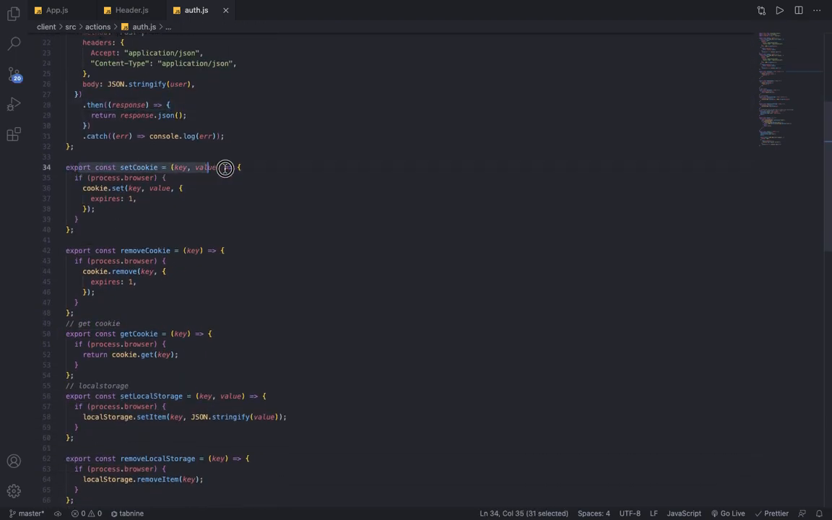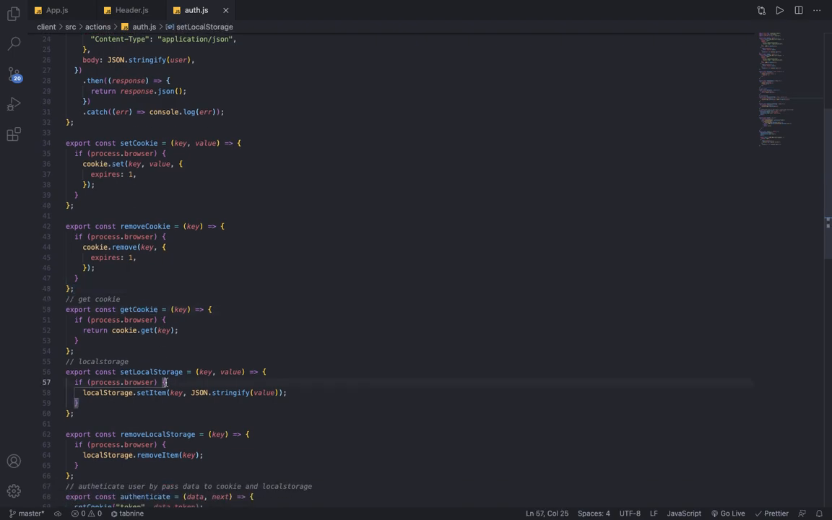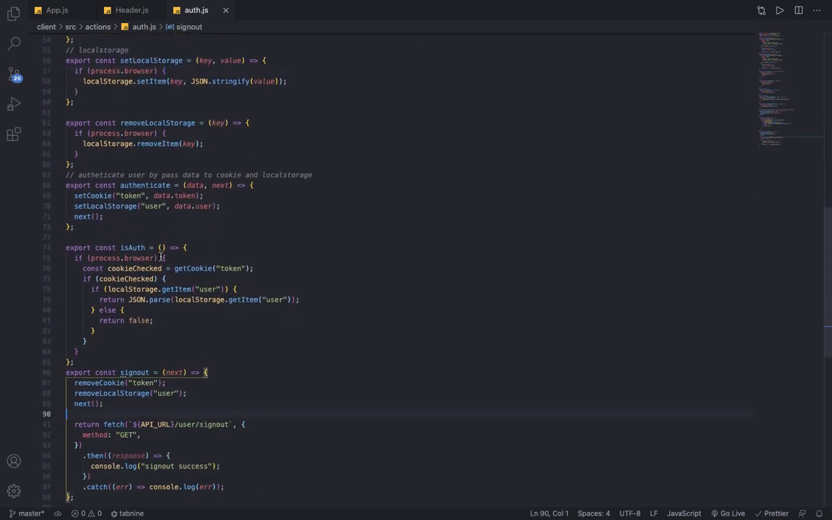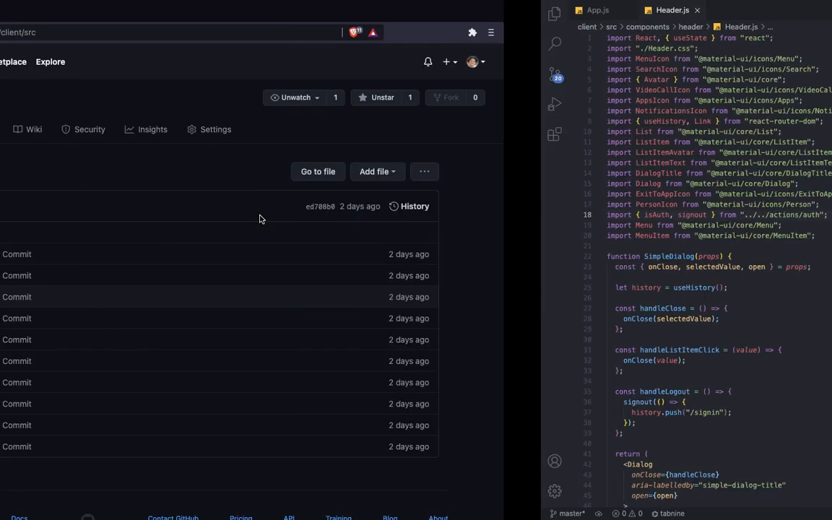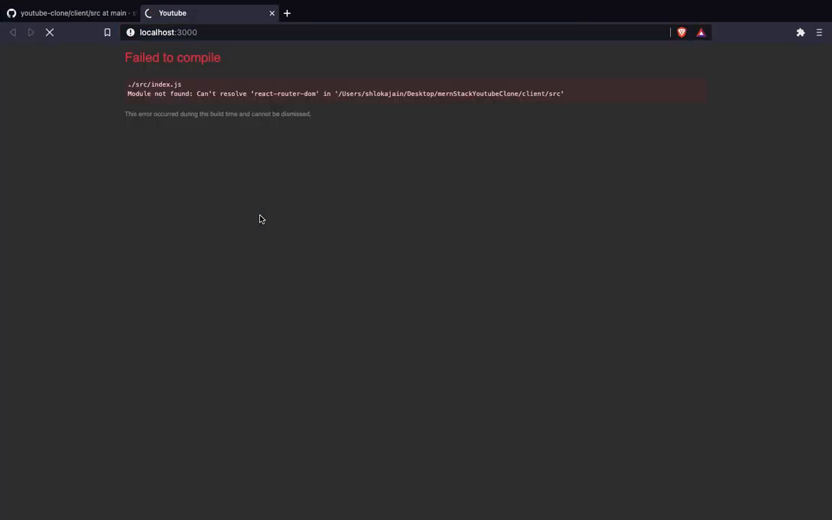Then I get the cookie. So what I'm going to do is save the user token inside the cookie, and I am going to save the user data inside the local storage, because a cookie is safer than local storage and the token is a type of sensitive information. And then to check whether the user is there or not, we want isAuth. So that's why I am adding isAuth here.